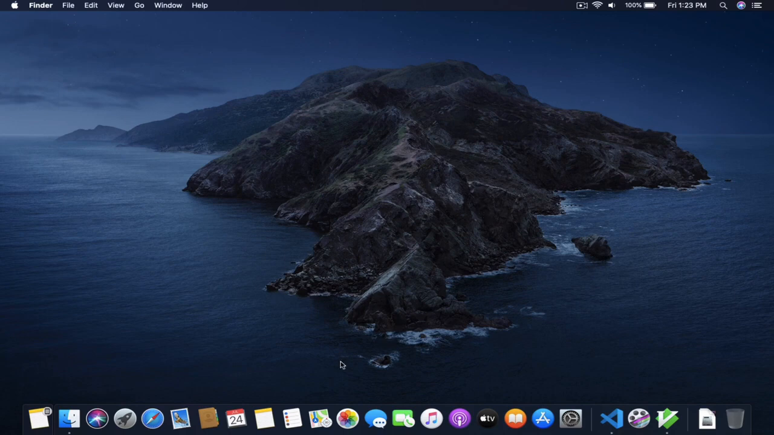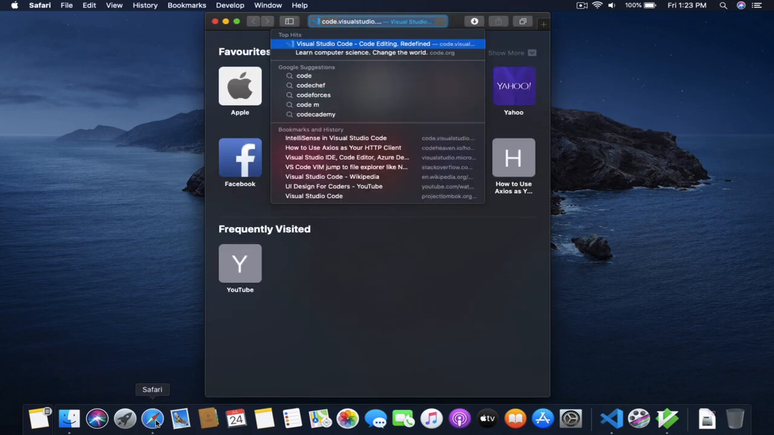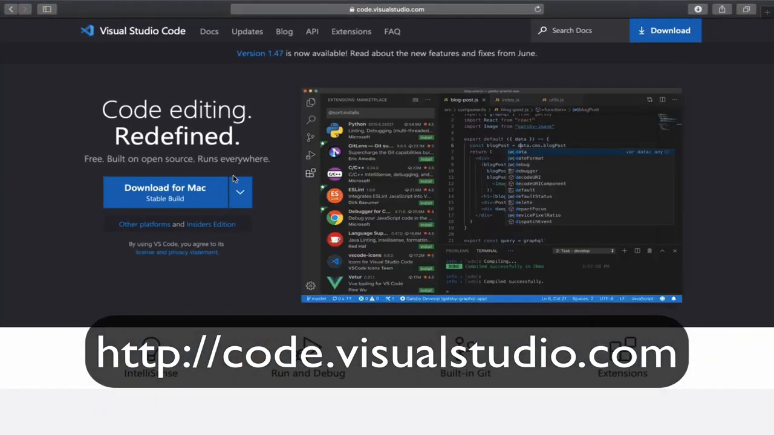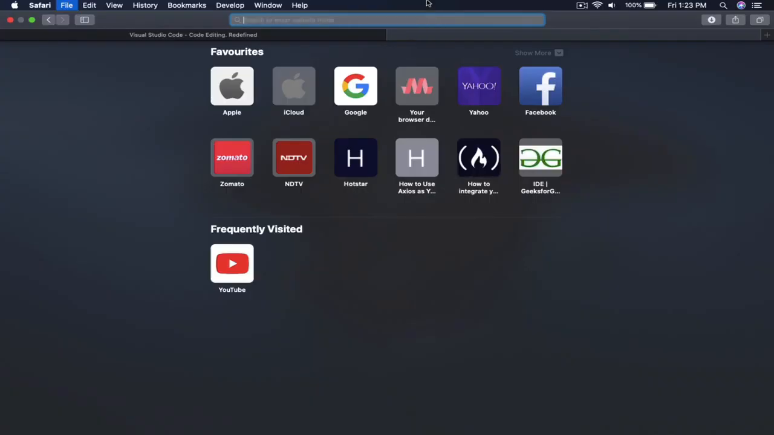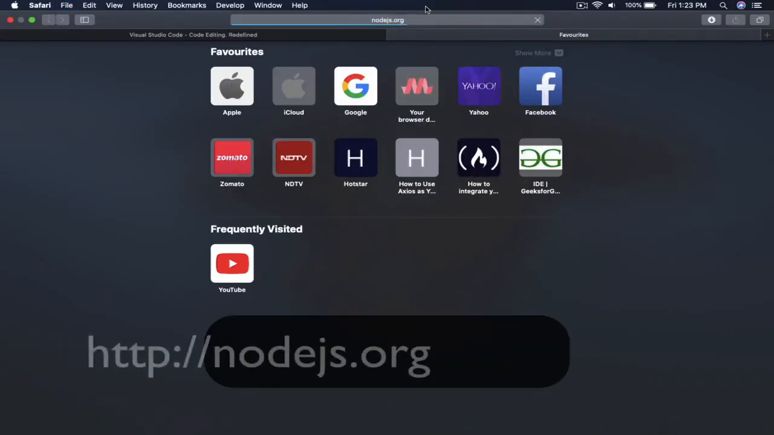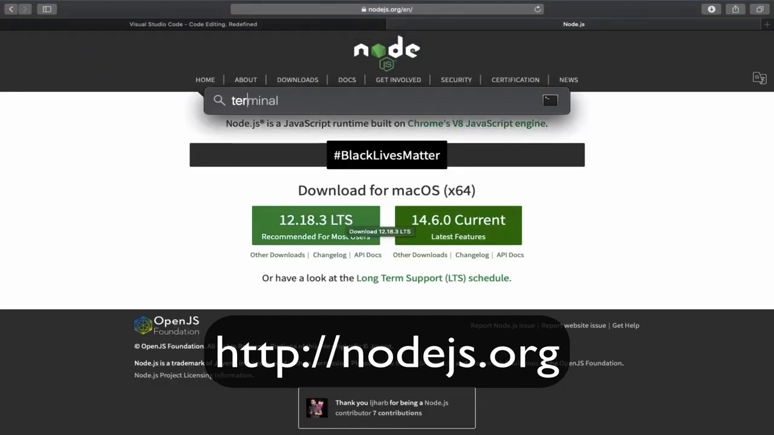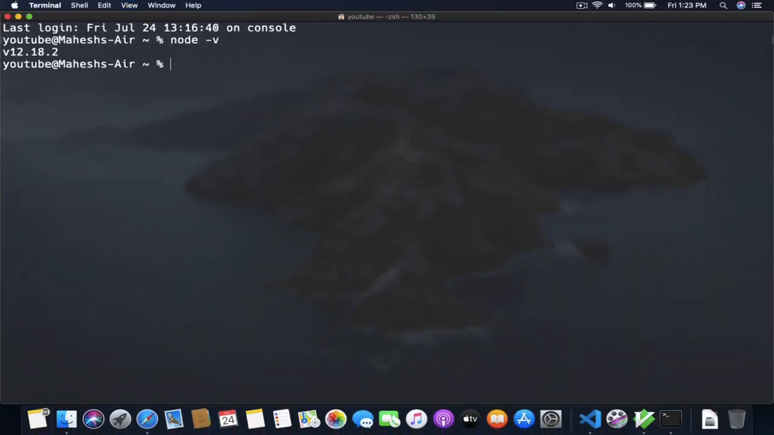So first of all, if you haven't installed VS Code already, you can grab your package from code.visualstudio.com. This is very lightweight. I highly recommend you use this editor. The next thing, you have to have Node available inside your system. So nodejs.org, you can download Node from here. Open your terminal. You can check this by simply typing node -v and you'll get your current version of Node, and npm -v. Okay, I have this.